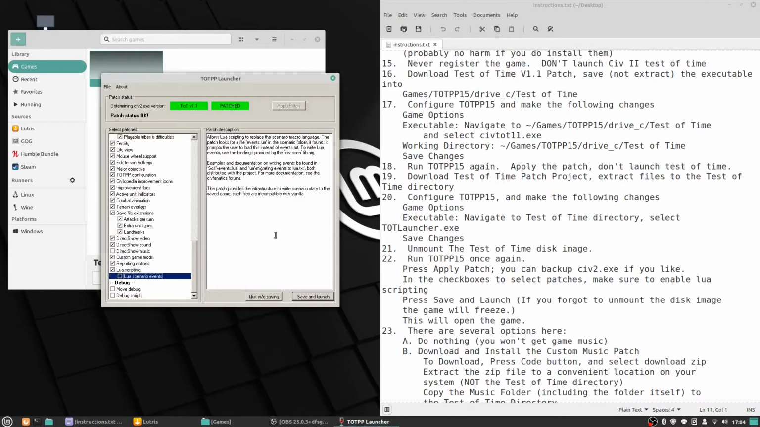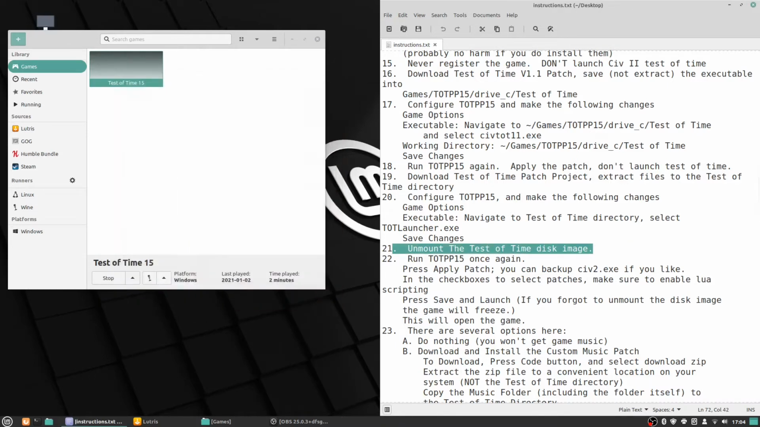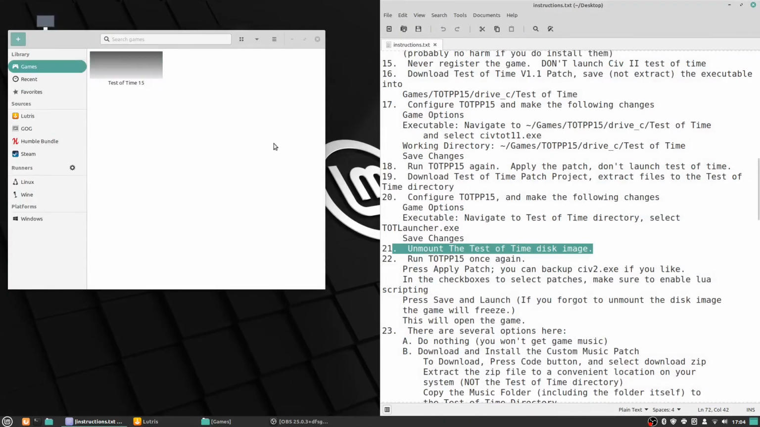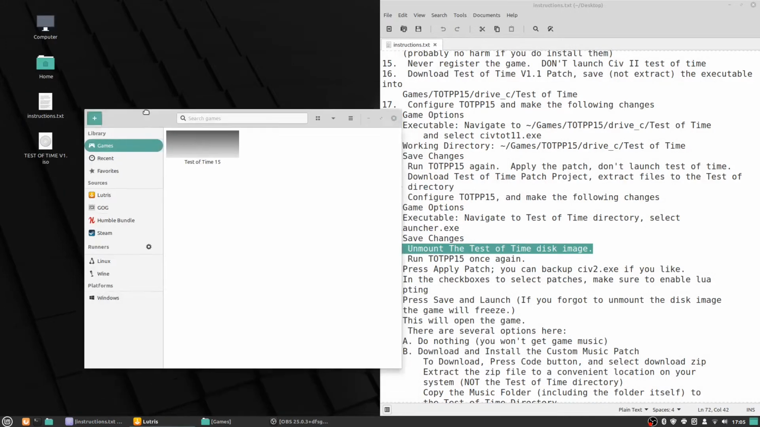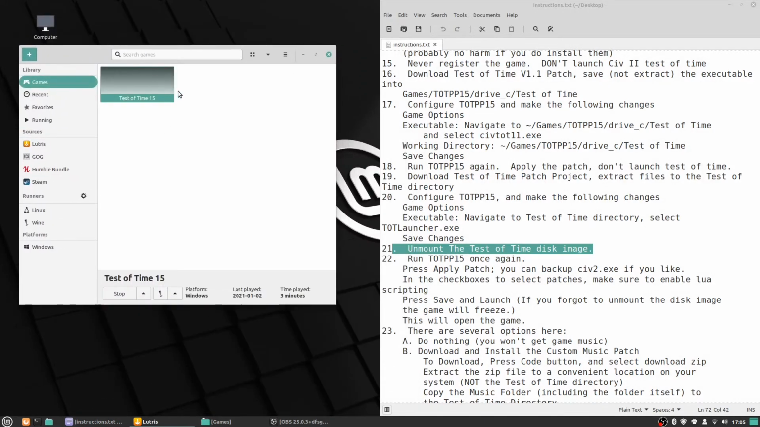And so before this step, you should actually unmount this image. I make a point of, if you forget it, the game will freeze. I'll just show you what happens, because somehow I managed to forget that line too. So it just kind of freezes, or stops in this case. And so what we'll do is we will just unmount that. So we can save and launch.